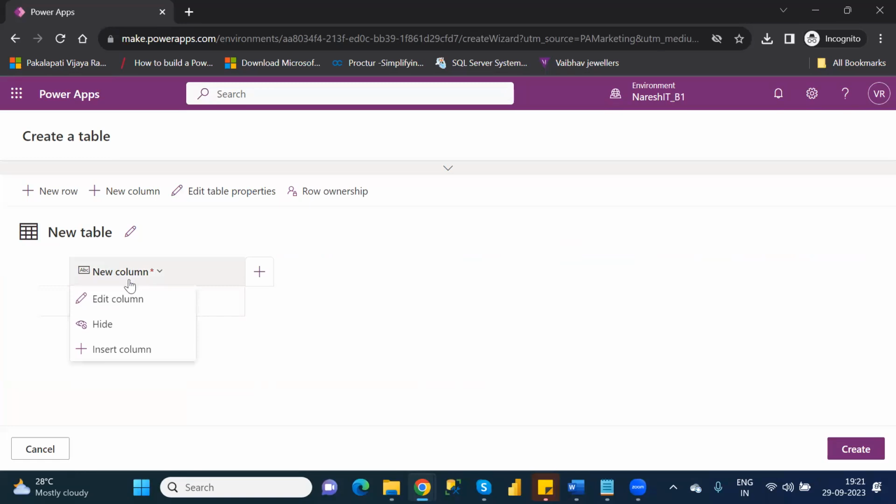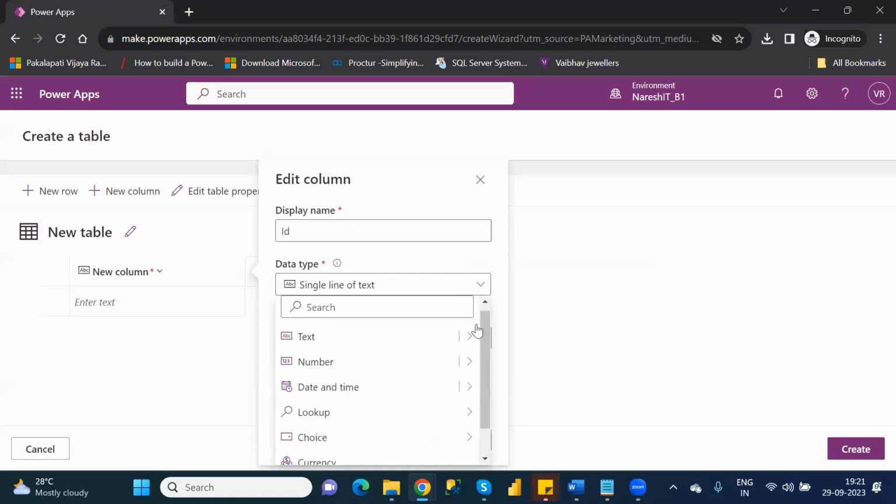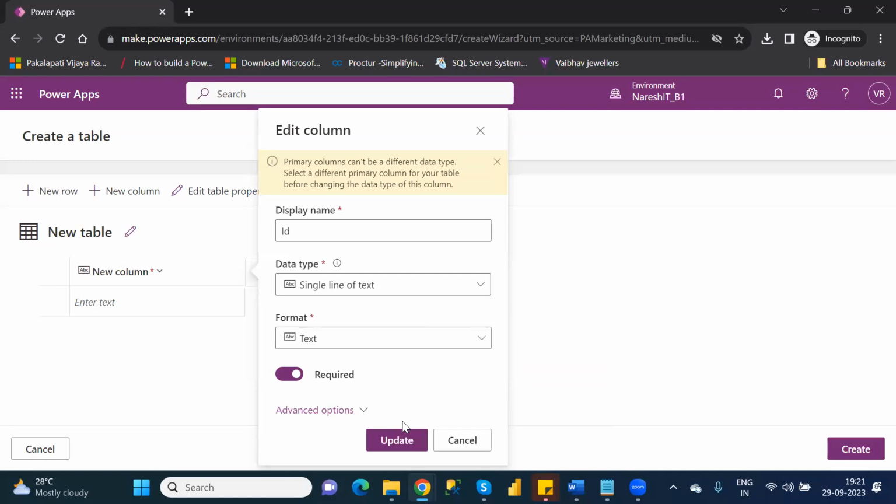Suppose, for example, double click on this one, edit the column. You can change the column name. So the column name is like ID column. And what data type do you want for the ID column? You have to choose the data type. It is a number, whole number, and click on it.